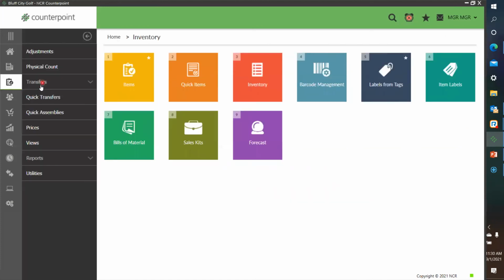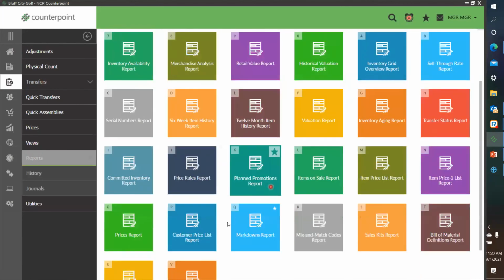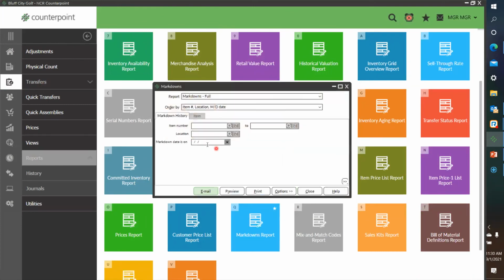But anyways, Inventory, Reports, Markdown Report is right here. I'm just going to click on that. Now, if I leave this date field blank, I'm going to get every markdown from the dawn of time. So if you don't want that, we need to fix this.